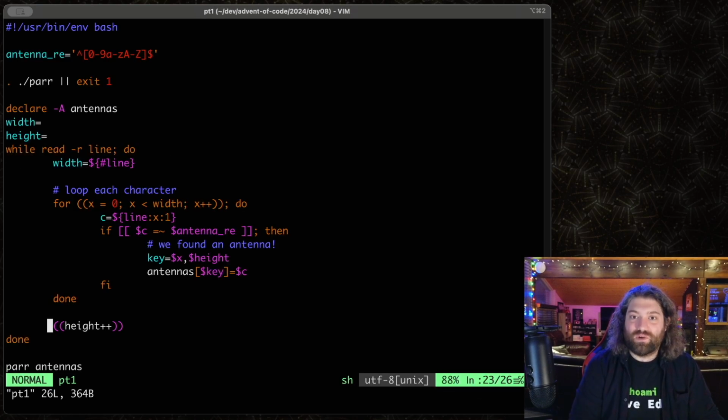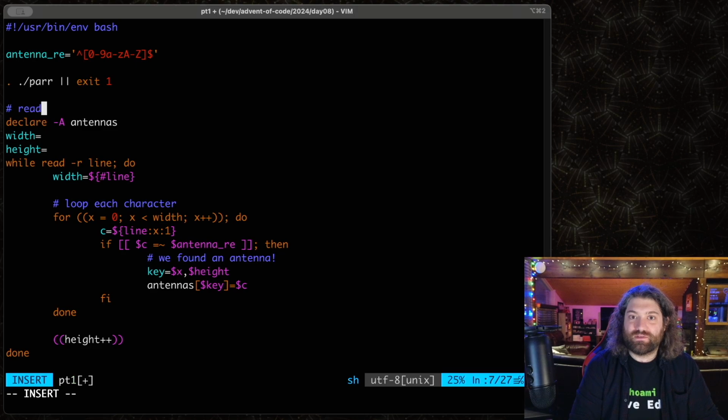So, where are we now? This is read in the input and find all of the antenna locations.